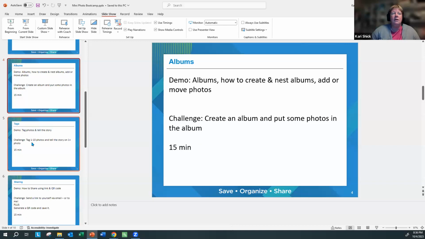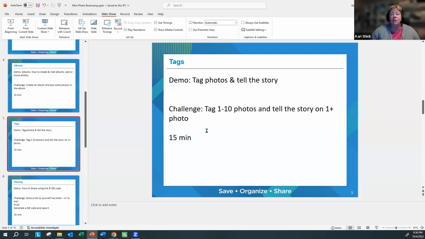All right, so we just finished creating some albums, nesting some albums. Everybody here was successful with that, and everybody gave themselves a nice pat on the back. So I am going to share my screen, and we are going to move on to the next part. We're going to talk about tagging. So we're going to tag photos and tell a little bit of story. We're not going to overthink what the right tags are. We're just going to do the mechanics of it tonight and have you tag a photo or two and tell the story on one photo.